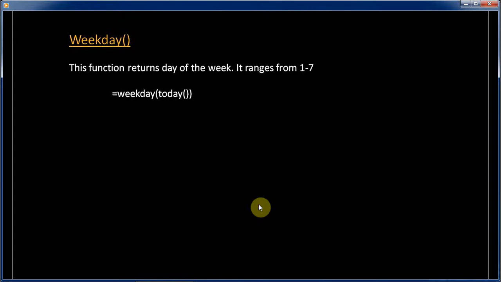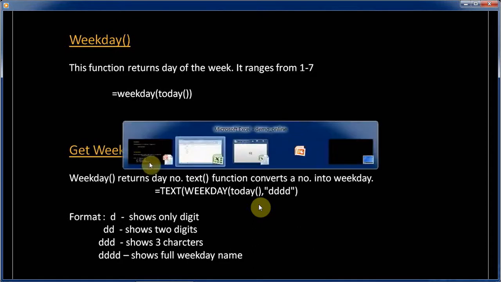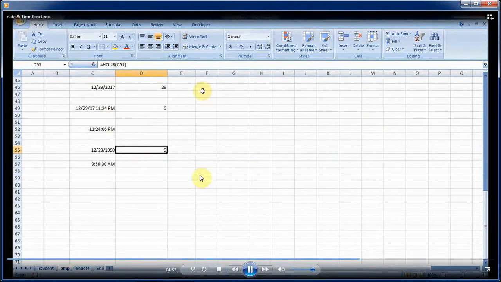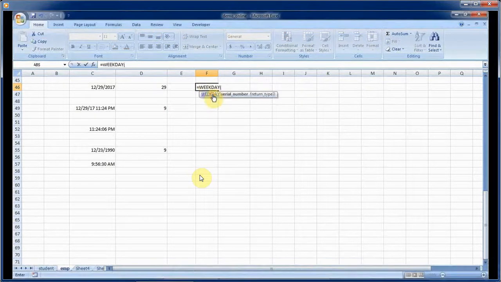The other is, I want to display the weekday. In this case, I will use the TEXT function. This is the weekday. I can click over here. This is the serial number. I am choosing the date, this one, and close it. It will return 6, which means it's a Friday.